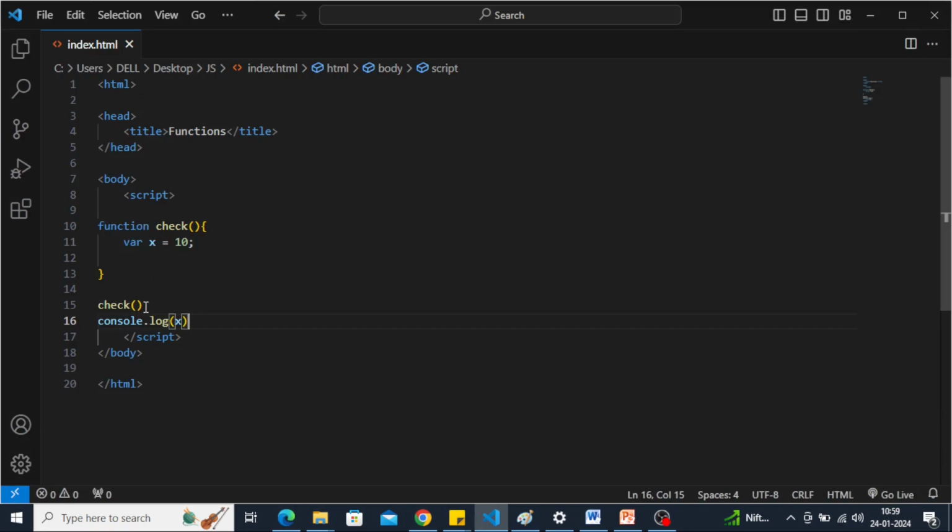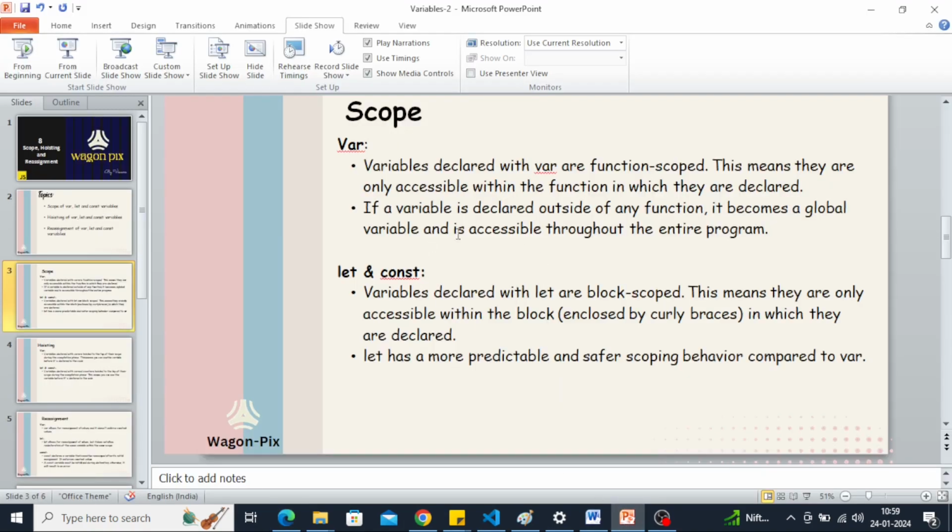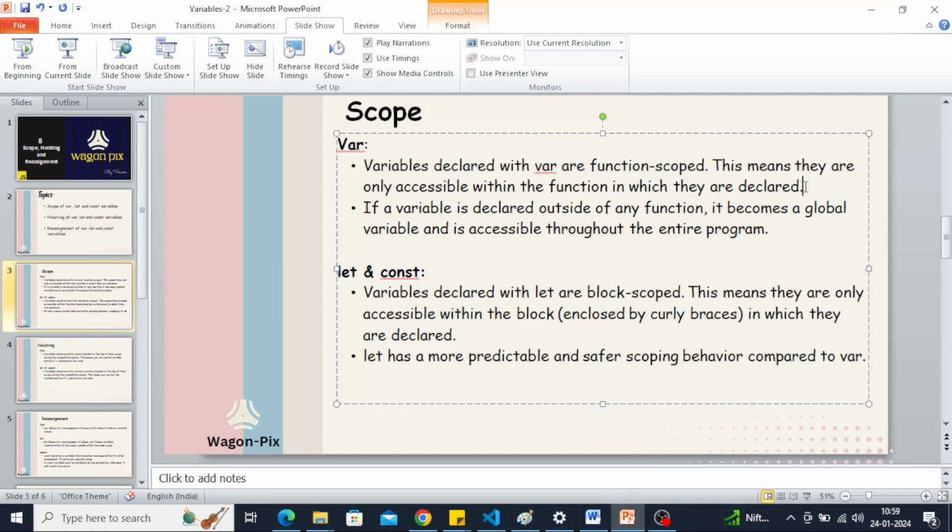Now what should happen when the code runs? The function is called, and inside the function I am declaring this variable, but I am printing it outside the function. By this I am checking whether I can access this declared variable outside the function or not. See here, we cannot access the variable outside the function. This is what point 1 says: variables declared with var are function scoped.